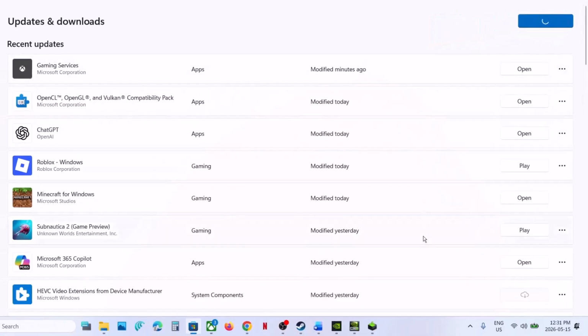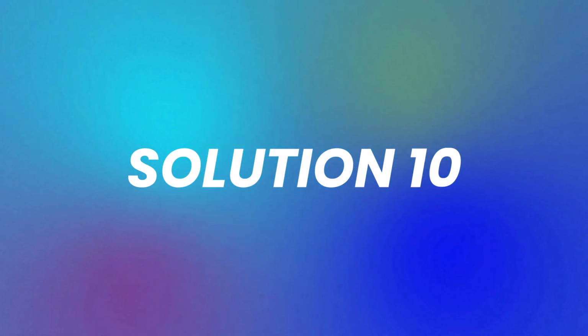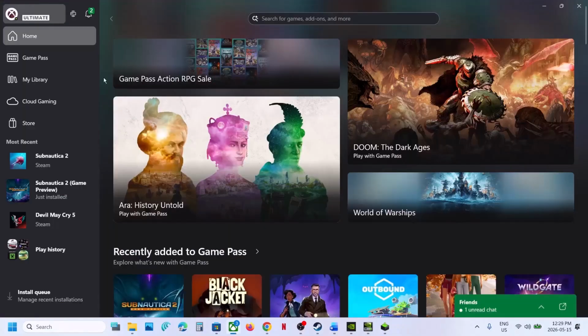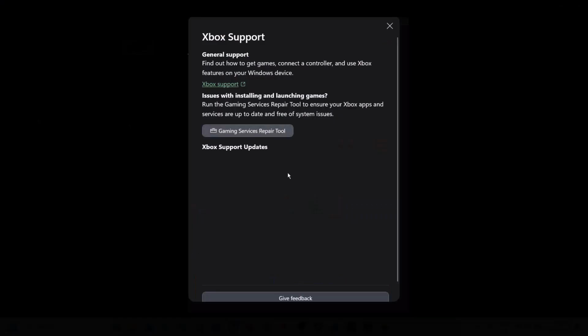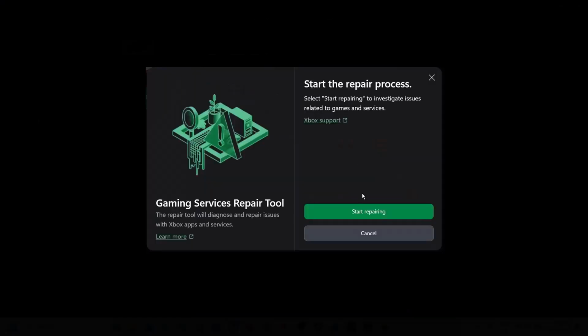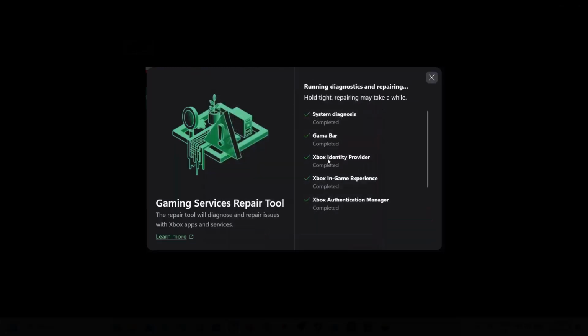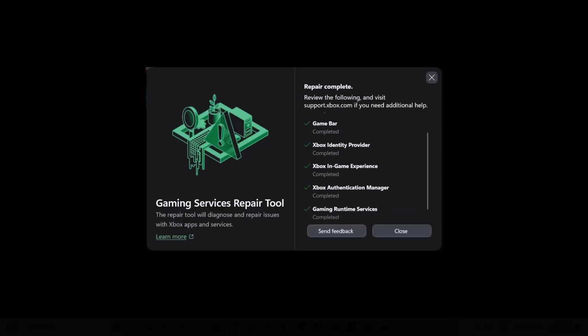Check if this fixes the issue, and if it doesn't, try repairing the game. Head over to the Xbox app, click on the profile icon at the top. Then click on the Support option. Next, click on Gaming Services Repair tool. Click on Start Repairing. Then click on Yes to allow. Let it take its time, and then check if this fixes the issue.